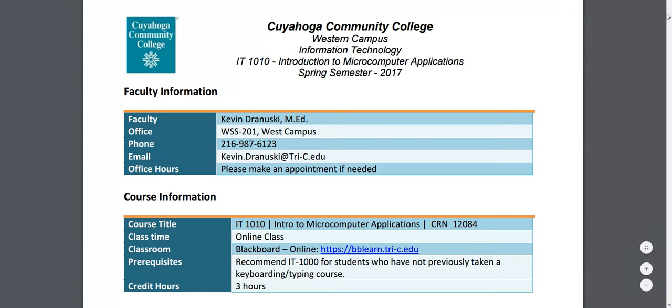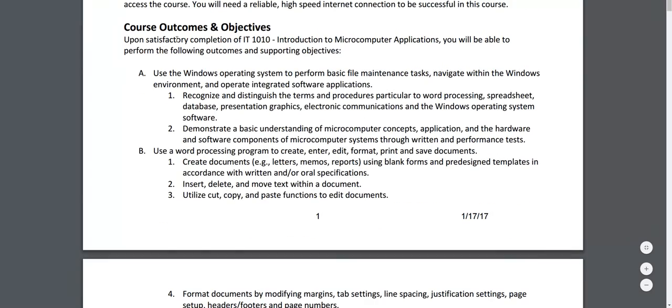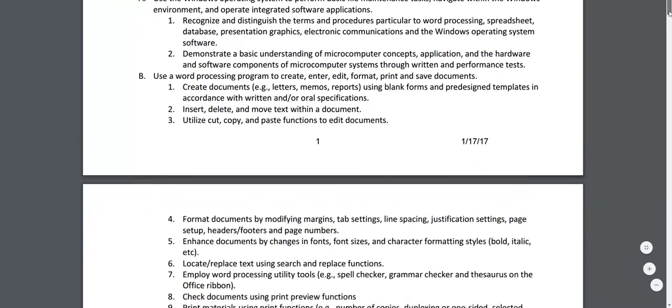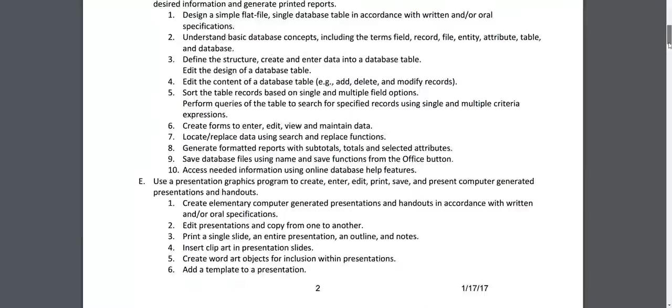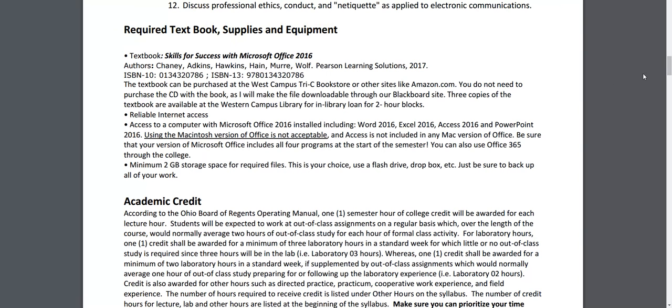You'll see in the syllabus that it has my contact information. Some of the course information, such as the course outcomes and objectives. This is what you'll be required to know, or expected to know at the end of the semester. The next section is the required textbook and supplies and equipment. As mentioned before, you will need the textbook, Skills for Success with Microsoft Office 2016. You can purchase this at the Tri-C bookstore or other sites like Amazon. You do not need to purchase the CD with the book. I will upload all the files from the CD that we need.